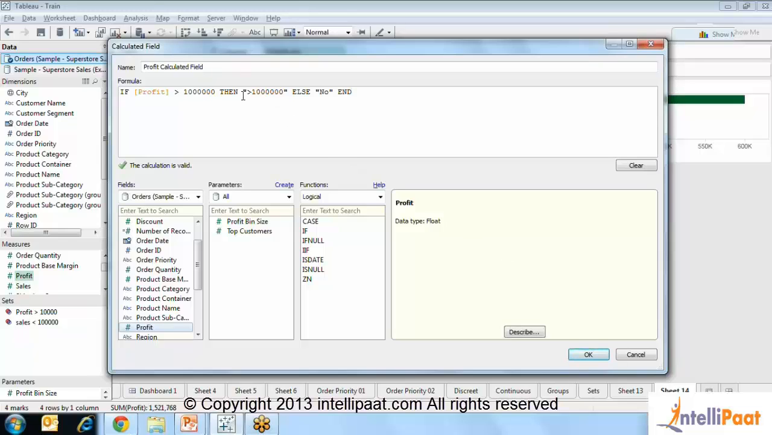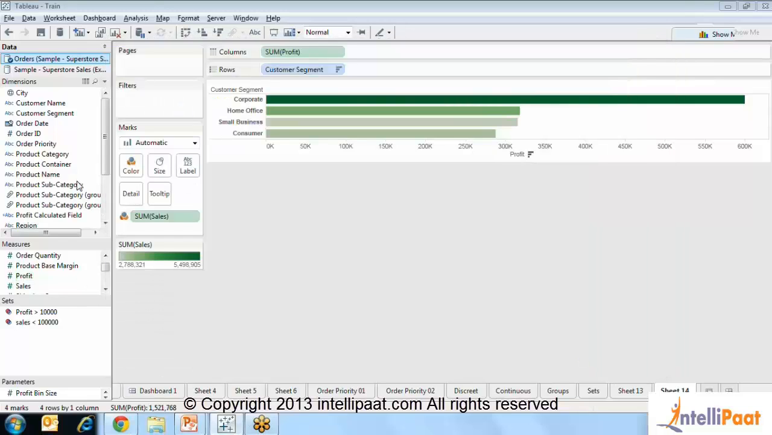So for this calculated field, I have not specified what type of field it is or what the data type is, and it will automatically pick that up based on what value I'm giving within the conditions of the if statement. And if there is any problem, okay, let me just go ahead and say yes.